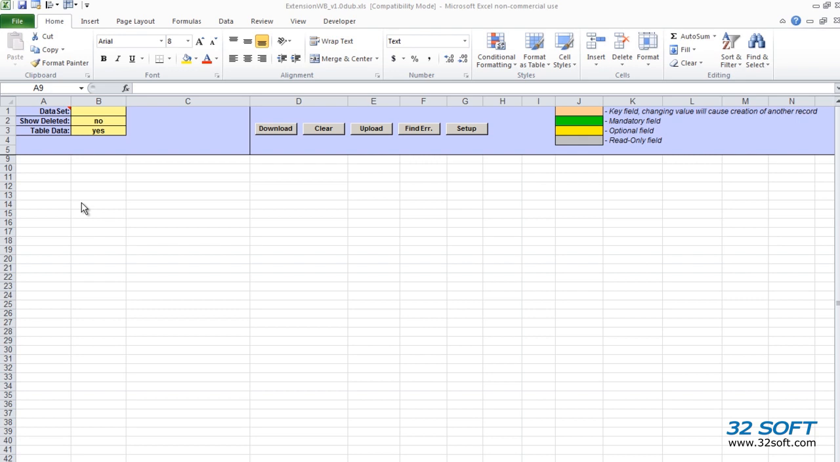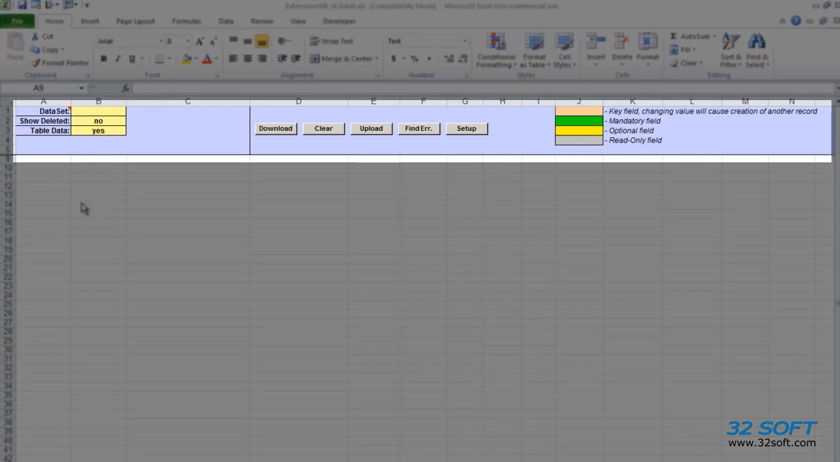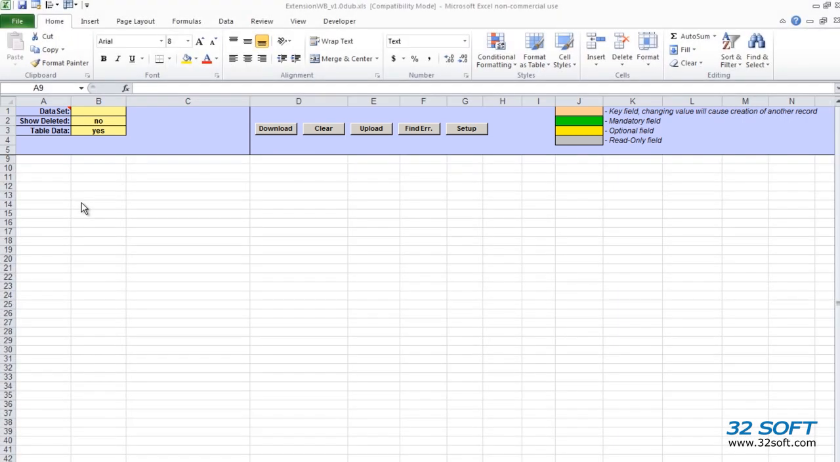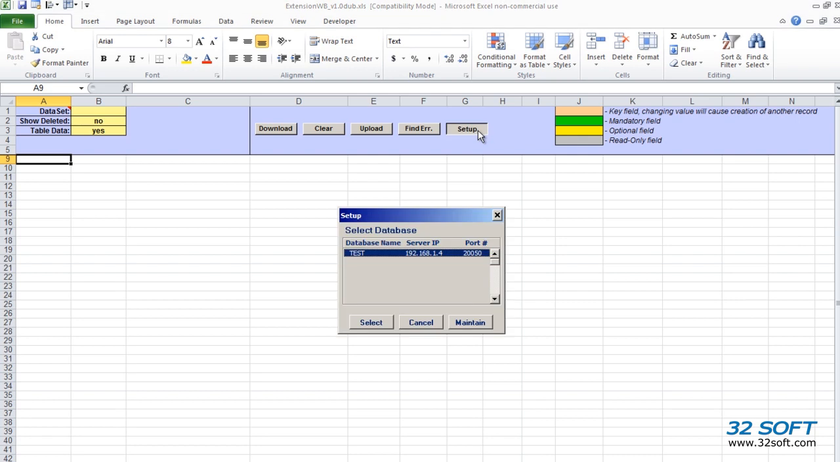When we open the Data Loader, we see a familiar Excel spreadsheet with the addition of the Data Loader banner. The banner includes filtering options and action buttons, which allow us to download data from and upload data back to QAD. To get started, we need to first select the correct database. We click the Setup button to find the appropriate database and select it. We can set up as many databases as needed in the Data Loader.